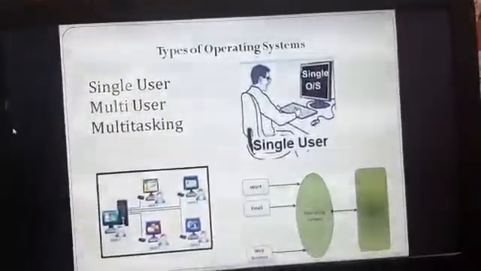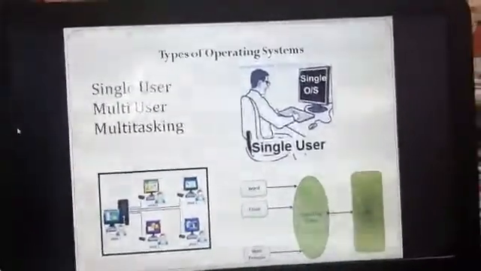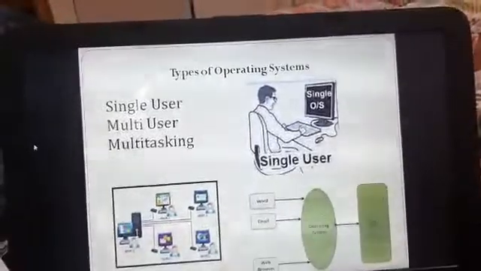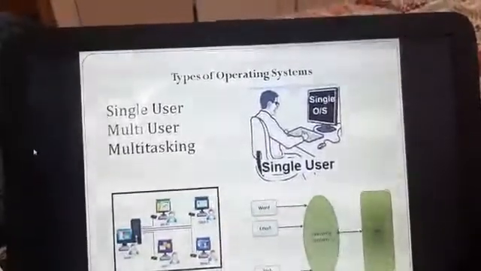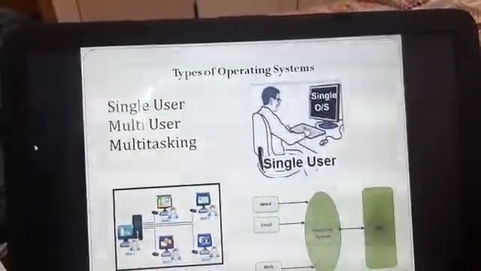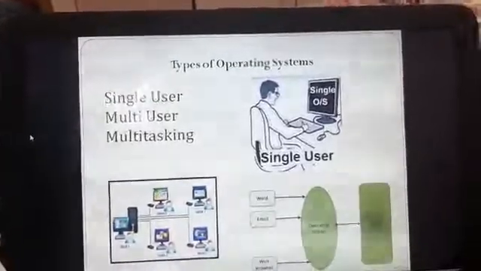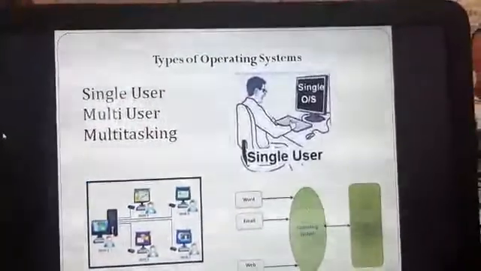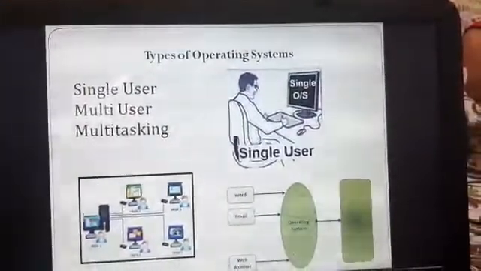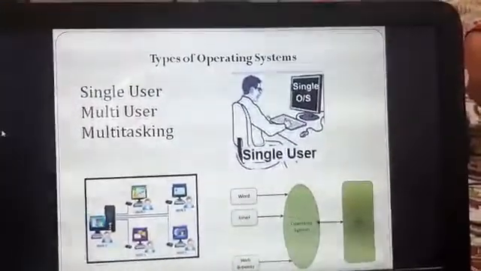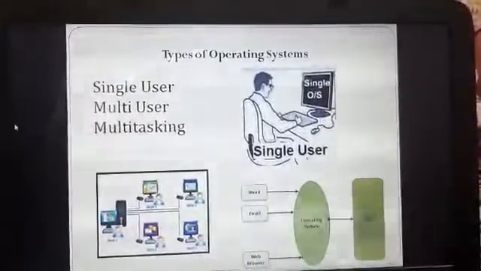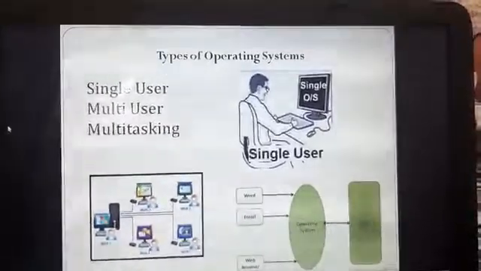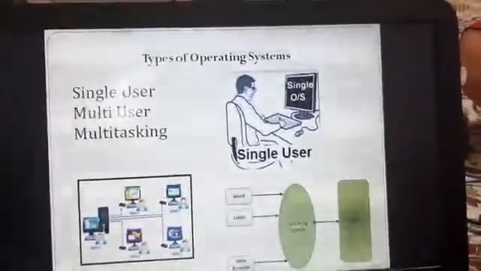Next one is multitasking. Clear from the name, more than one task, more than one job. A multitasking operating system allows a user to run more than one program at the same time. The operating system keeps track of the program you are in and allows you to switch from one program to another without losing information. I will give you one example.